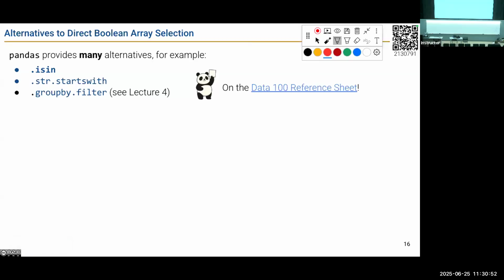So this is on the Data 100 reference sheet, by the way. So anything on the reference sheet, again, usually shows up on exams, and then anything you need on an exam that's not already on the reference sheet will typically also put on the reference sheet for this year. The reference sheet for this year isn't up yet. It's usually produced right before the exam. So how does .isin work?